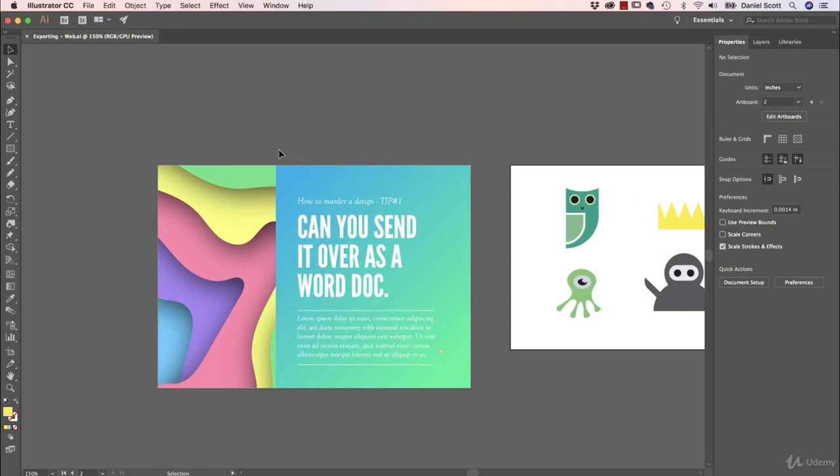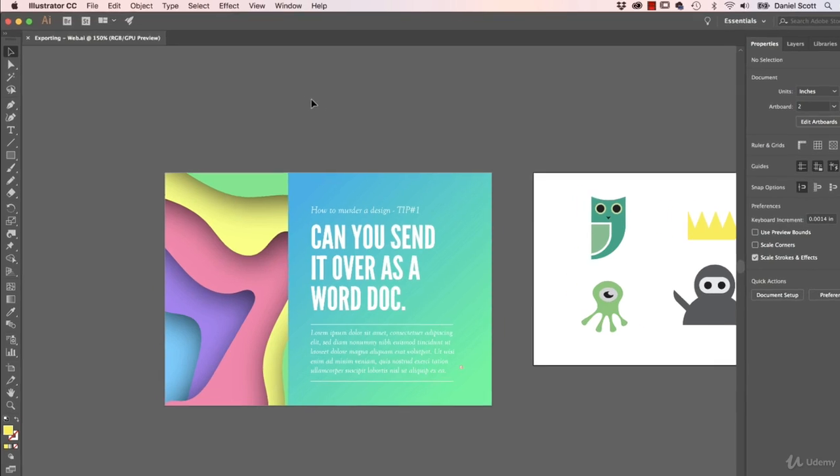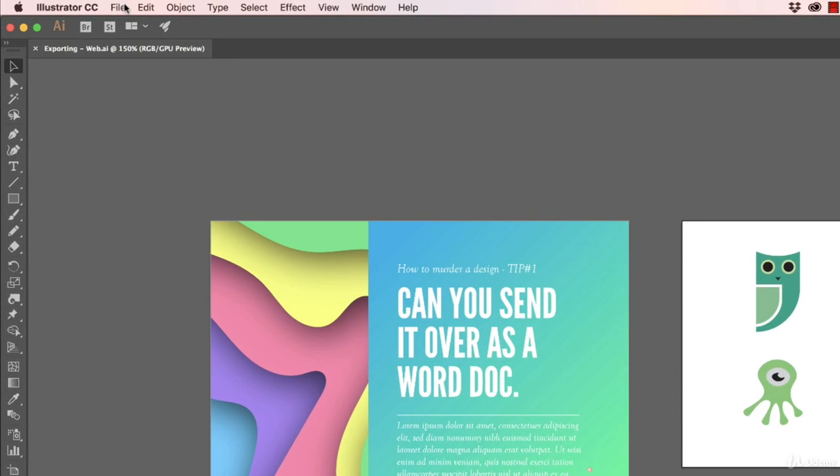This one, I just want a big JPEG that I can email or stick up on a website. And this one here, I want to export the individual pieces. So let's do this first one. There are two different techniques.